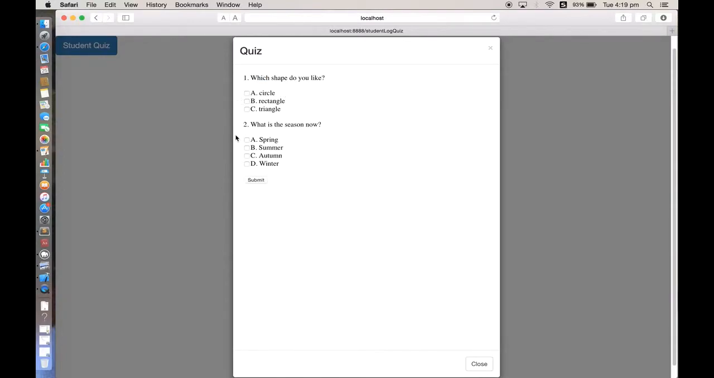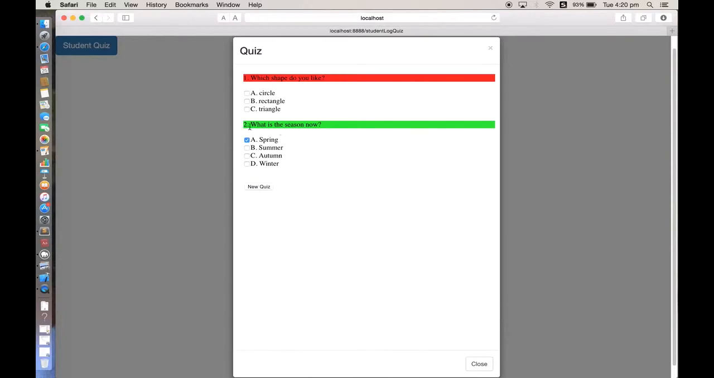We can see that there are 2 questions here. This question, what is the season now, is actually what we have added to the quiz. And this one is a question added before. If we click spring, this is the right answer, and submit it. We can see that a question with right choices will be labeled green, and a question with wrong choices will be labeled white.